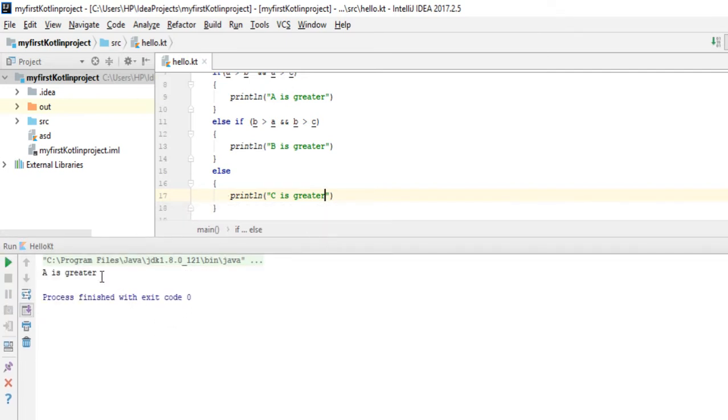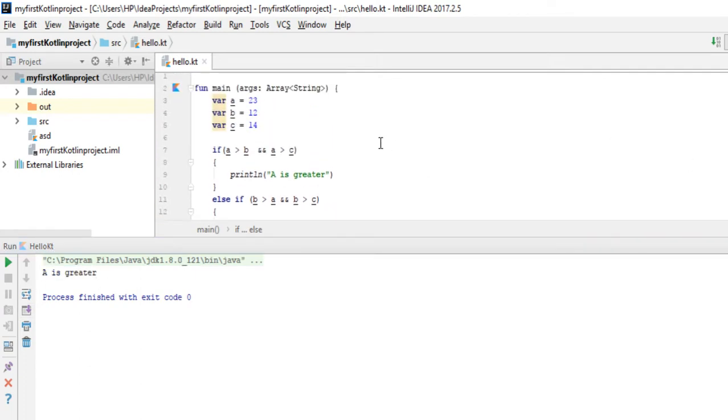You have the output A is greater. So now what we did, the value of A equals 23 and B equals 12 and C equals 14. So now 23 is compared with B, the condition is true. 23 is compared with 14, the condition is true. So this body is executed and all the remaining parts are ignored.